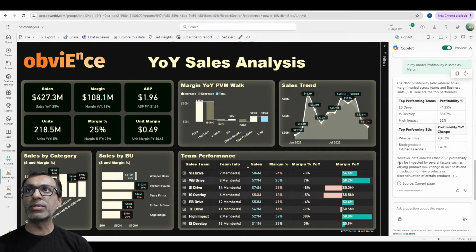Okay, so it comes back with a response. Now it understands that in my lingo, profitability and margin are the same. So it's now comparing top performing teams, profitability, and business units, but it has lost the context that I started asking about customer names. So yeah, it looks like it doesn't maintain the context of the conversation. So I'm going to re-ask my question and see if it comes back with a better response this time.